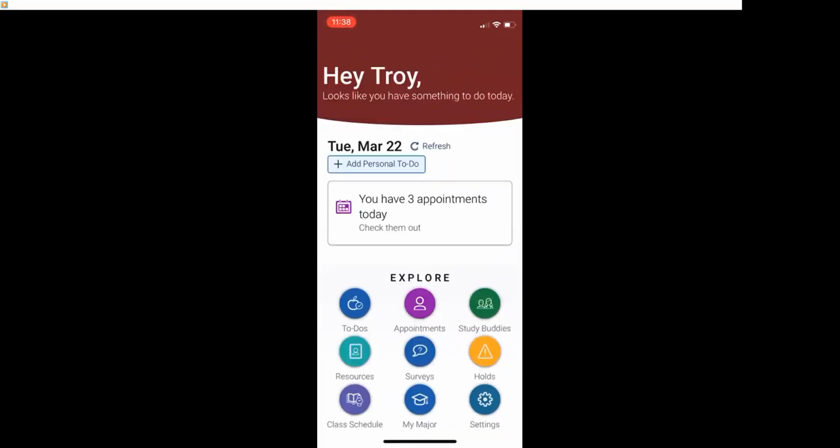The surveys icon takes you to a list of surveys you may need to complete. The holds icon takes you to a list of holds you may have on your account and what office you need to speak with about the hold. The class schedule will give you your class schedule for the term/semester.